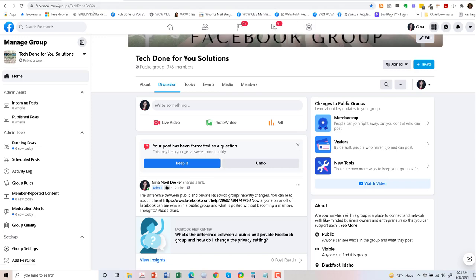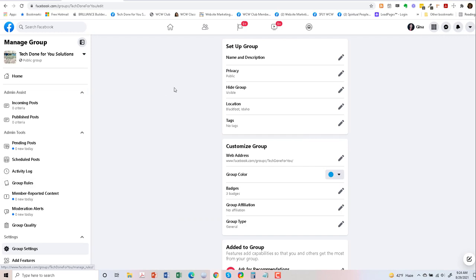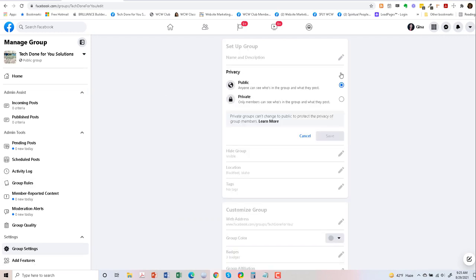group. So here's the group. And from here, you're going to go down to settings and click on group settings. And from here, you can go to privacy and click on the pencil. And then you can toggle this to private.